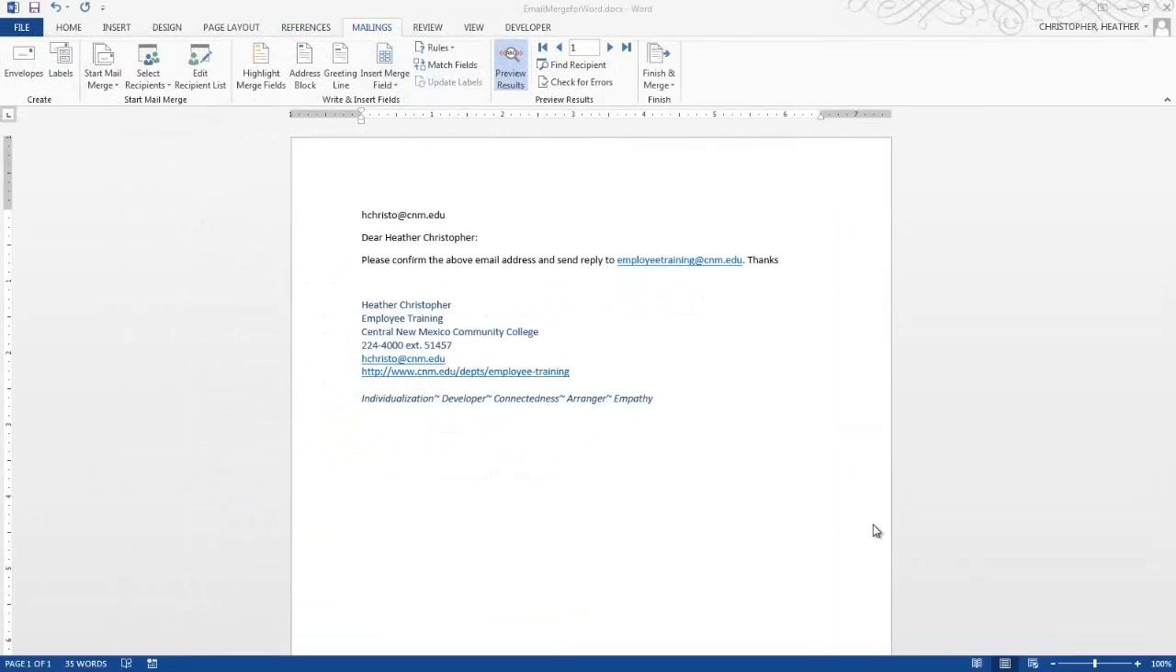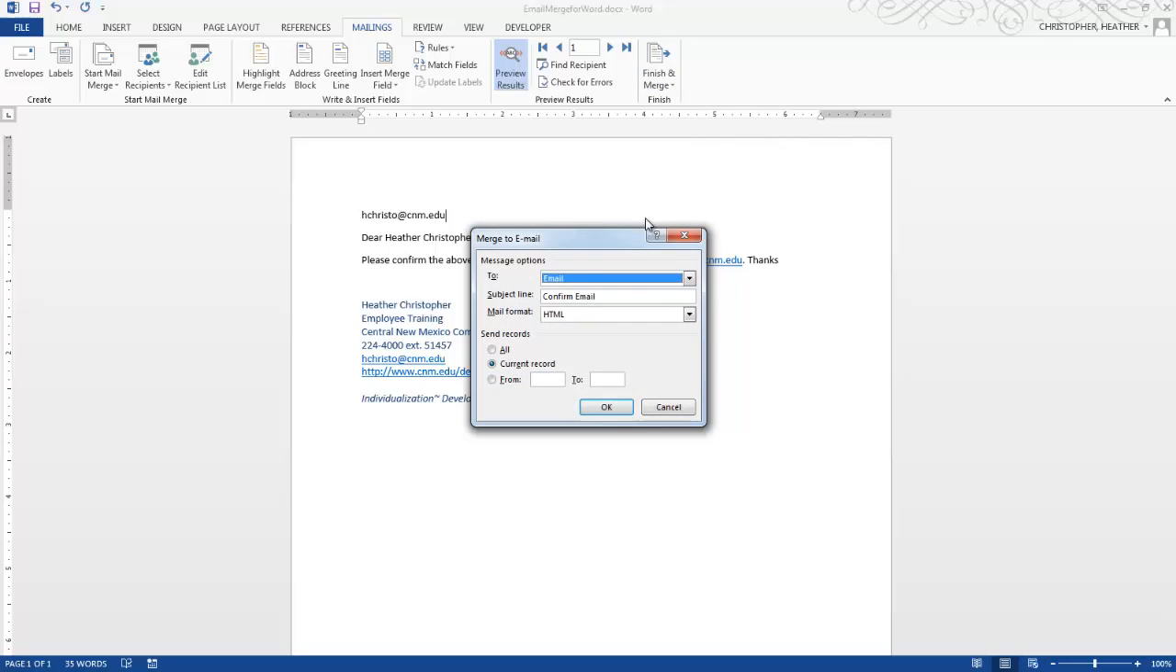Now I will complete the fourth and final step. I will merge and send an email. First I will click on Finish and Merge, and then select Send Email Messages. In the To box, I will select the name of the email address column from my data source. Please note, Word sends an individual message to each email address, so you cannot CC or BCC other recipients. Also, Mail Merge does not allow for email attachments. In the subject line, I will type Confirm Email, and in the Mail Format box, I will select HTML.